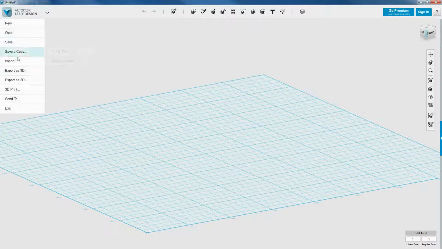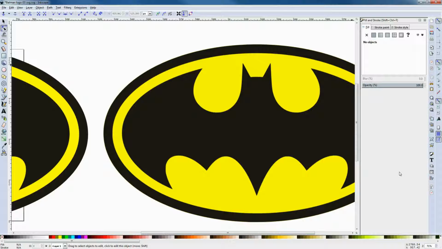123D Design, import it in as an SVG sketch. The problem is that if I do that at the moment from Inkscape, what I'm going to get is an absolutely ginormous graphic. And what I want to do here instead is scale this down so that when I bring it into 123D Design, it's already scaled to the right size.